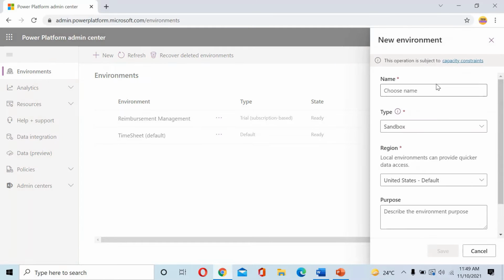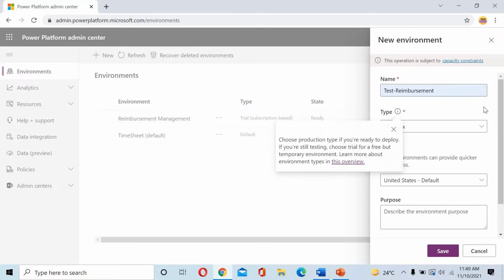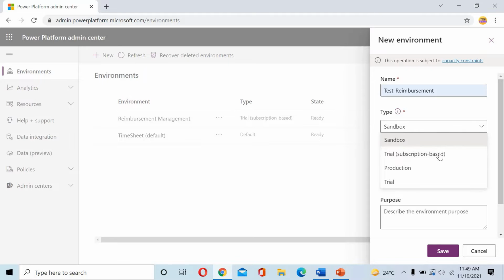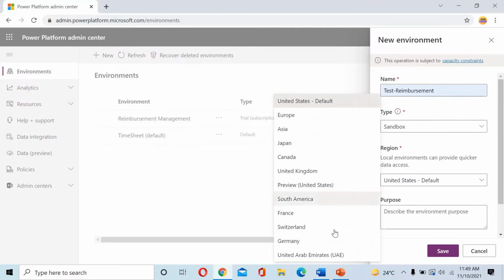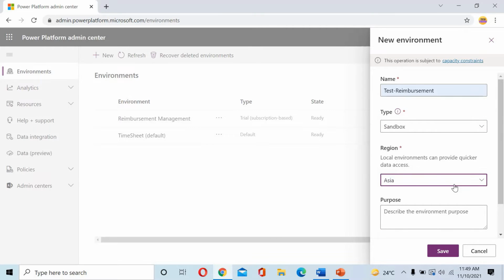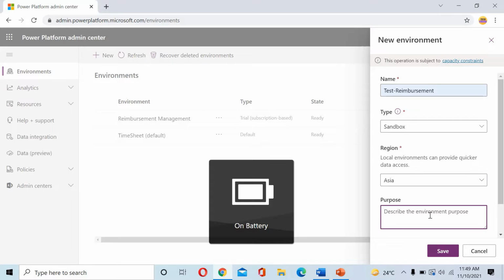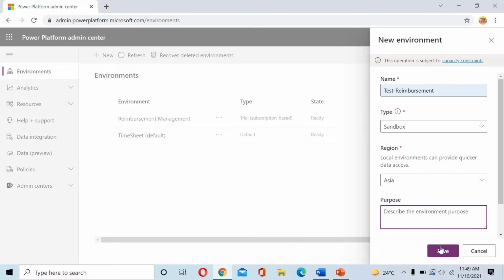Now, for creating an environment, here you will see the option of new. I'll create here. You will have the option of a new environment. You'll have to choose a name, so I'll do test reimbursement. Now you will have to choose your type: sandbox, trial, production. I'll choose sandbox. Here is the region according to you, like I live in Asia, so Asia. Then this is the purpose you can give, and this is the option to save it.